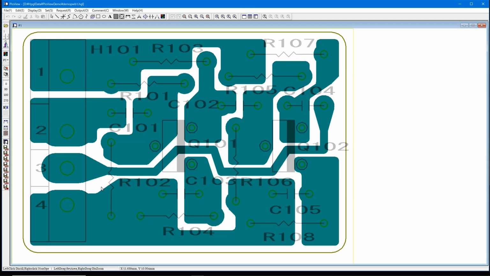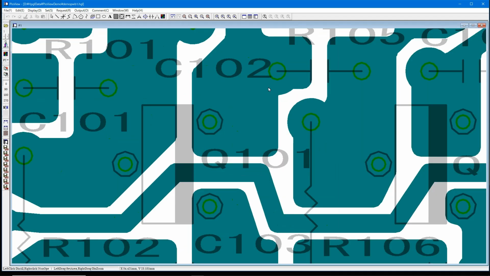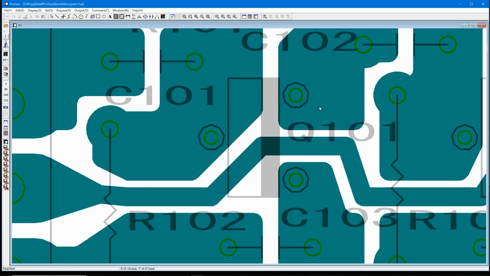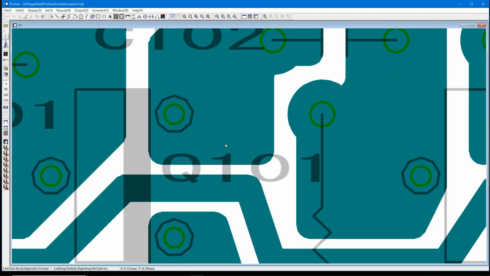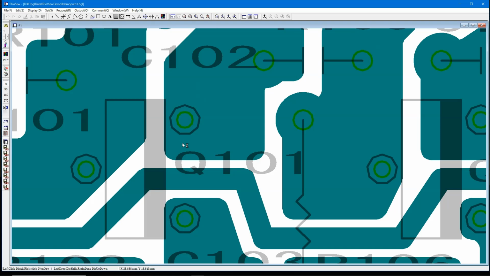Drag from the first point to the second point with the right mouse button to zoom in. Drag from the first point to the second point with the middle mouse button to shift the view. Rotate the middle mouse button to zoom in or out. Press the left mouse button to display the full view.